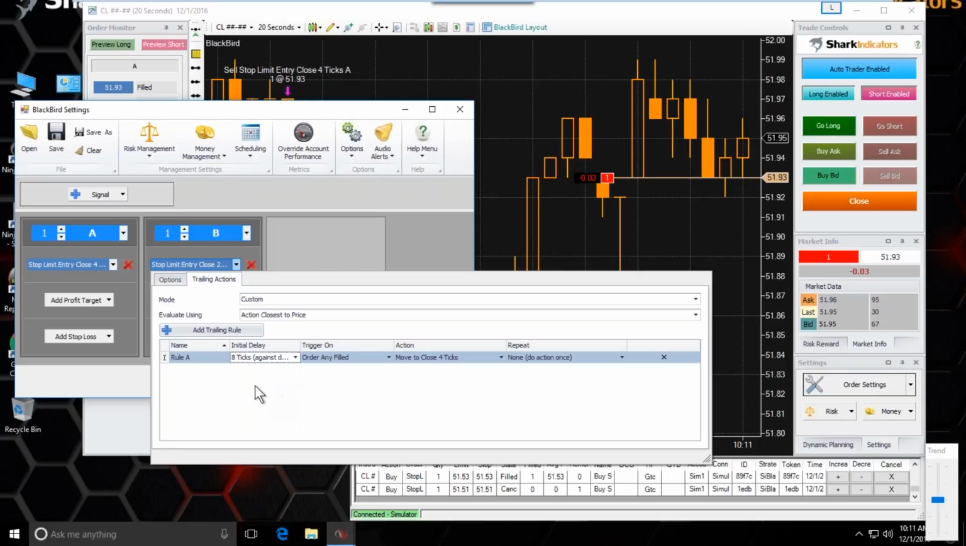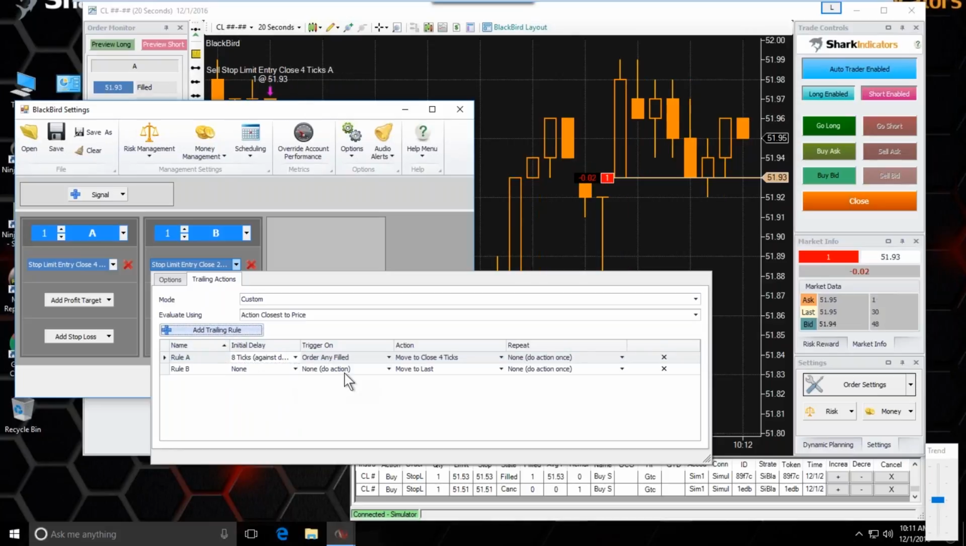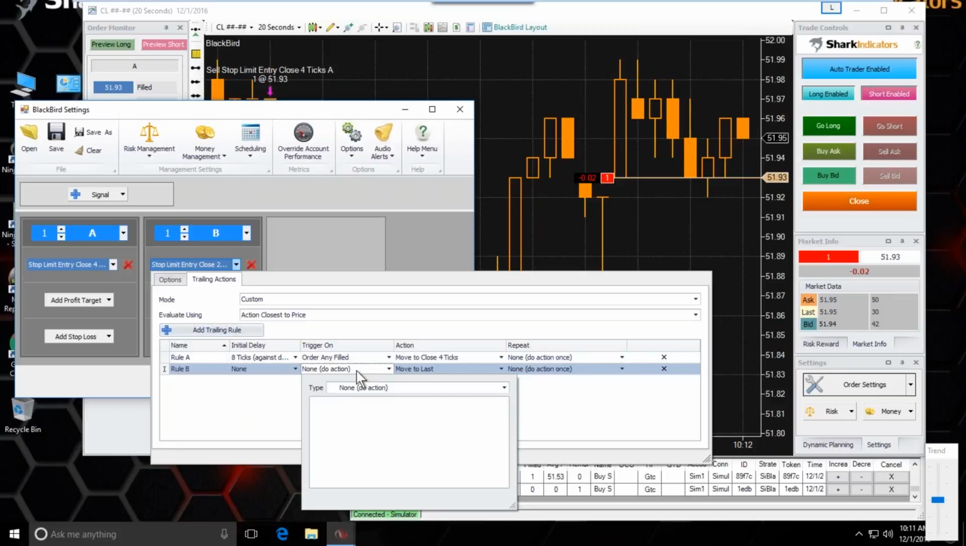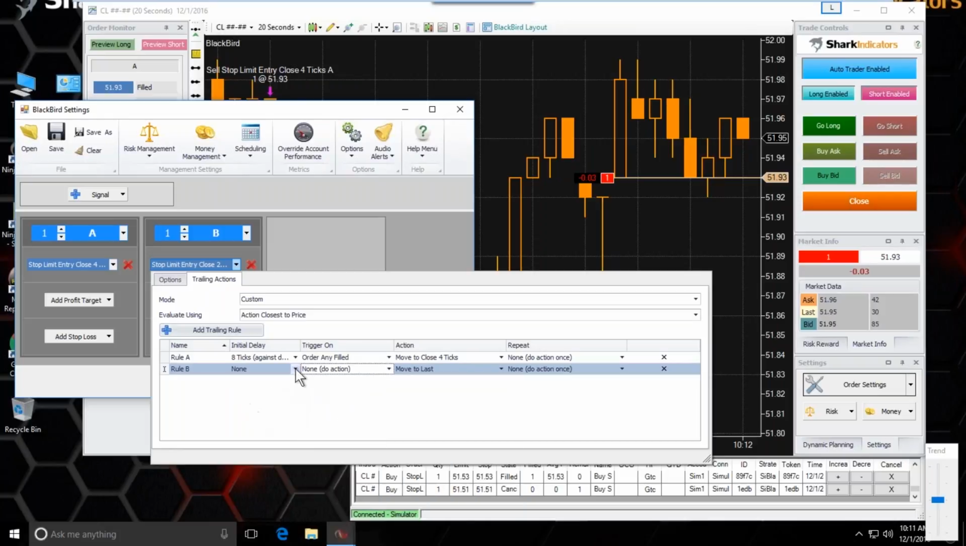All right, so let's see. We need another trailing rule here. And let's see. Yeah, this is going to be another delay. So we're looking for ticks against direction.